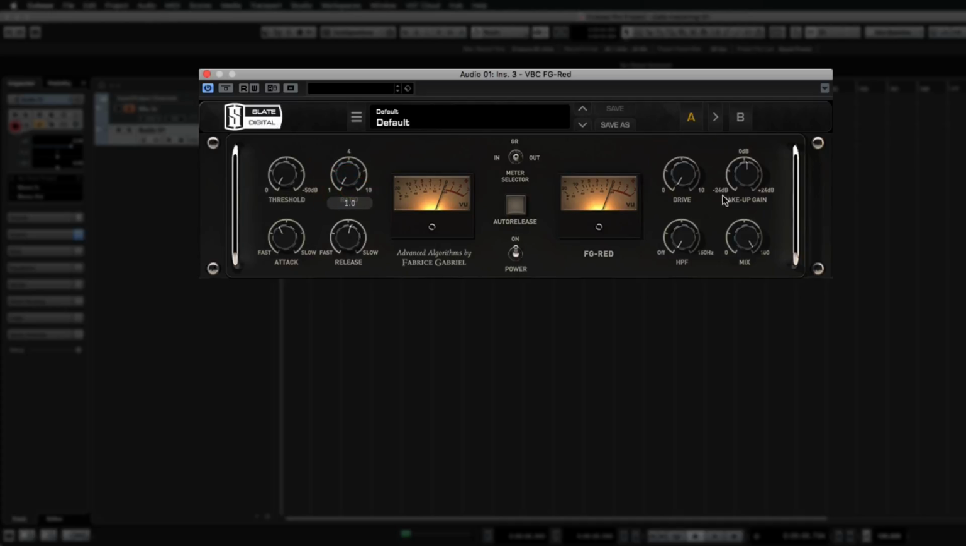So we'll just quickly run through the controls on this side again. This one, again, you have the threshold and your ratio. This one's incremental, 1.5 and so on, all the way up to 10, just like the SSL model. The threshold fairly self-explanatory again. Your attack on this one, these are not milliseconds if I'm not mistaken. This is just numbered from 0 to 10.